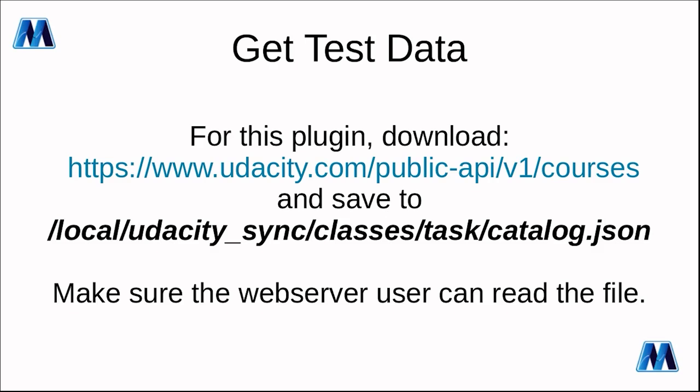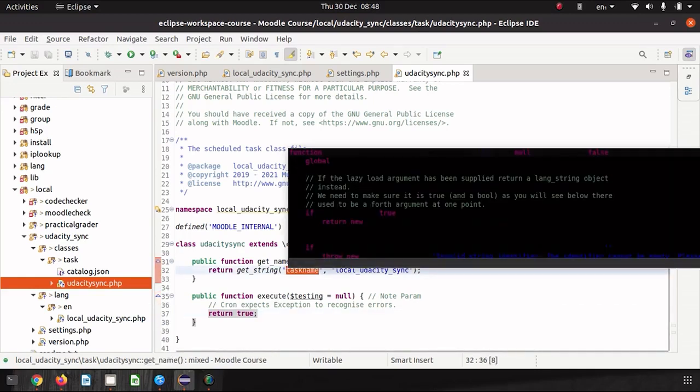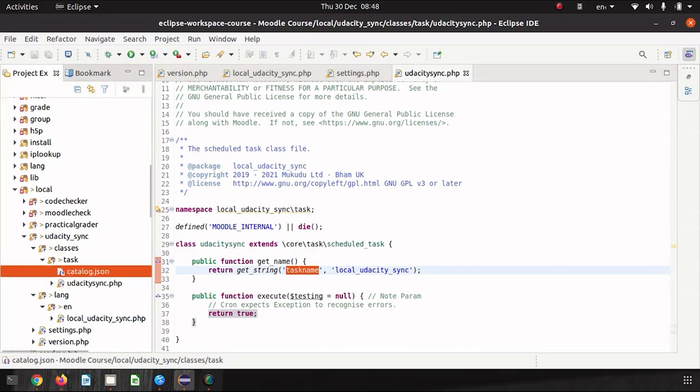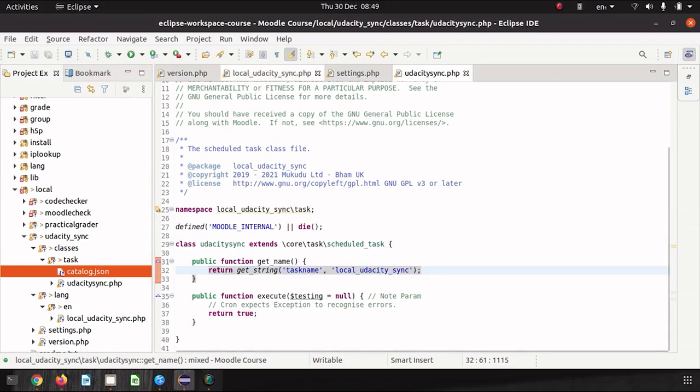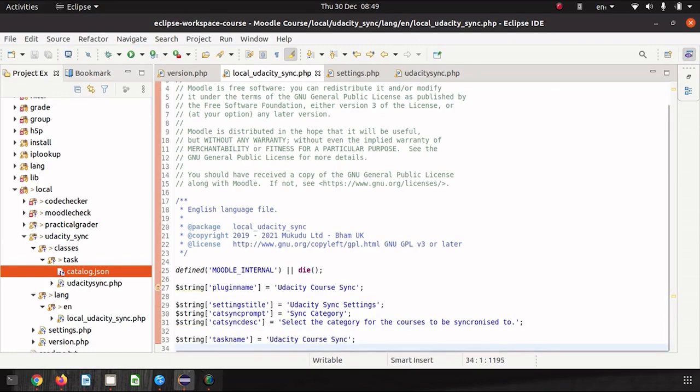Then we'll use that as we're developing our plugin, and then in the final stages we'll actually make the REST call. So back in our course, we still need to define our task name string. As you can see, I've downloaded the catalog JSON file. It's sitting there in the folder ready for us to get working on it. So let's define the string. So this is our string. We've just added the task name for our sync.